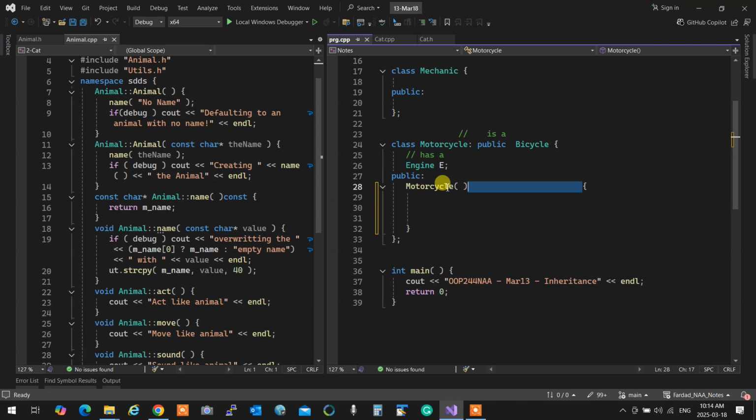Anything you write inside the body of the constructor, anything you write inside the body of the constructor to set the values of the attributes, it means it will happen after those attributes are created.